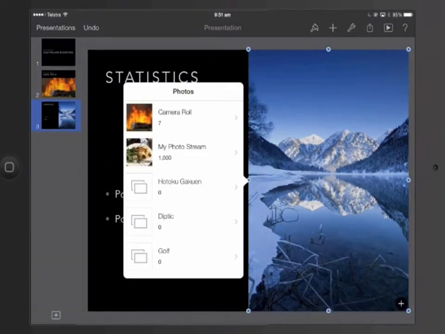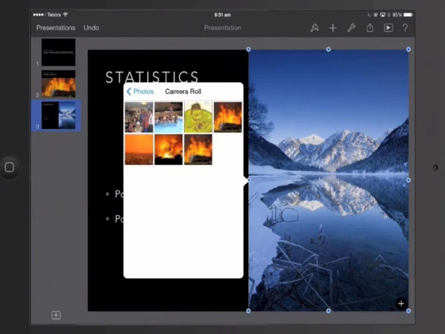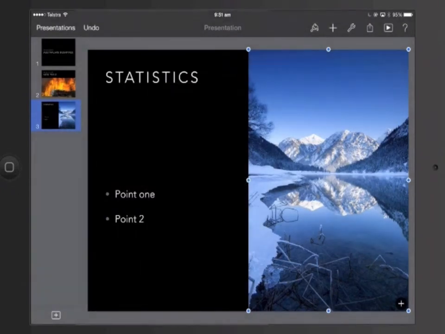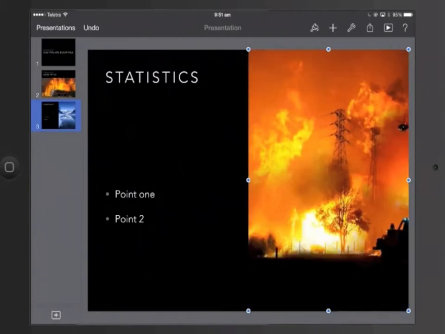Okay, so I'm then going to insert a picture. Again, the plus sign on the bottom right. And that will allow me to insert the picture into that space. There you go, iPad's being slow. And then I'm going to insert a graph.